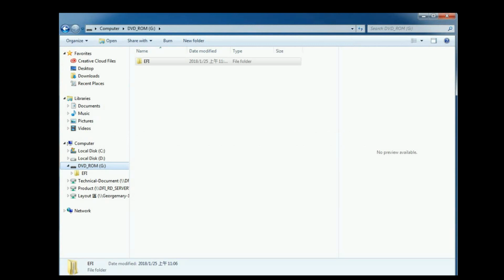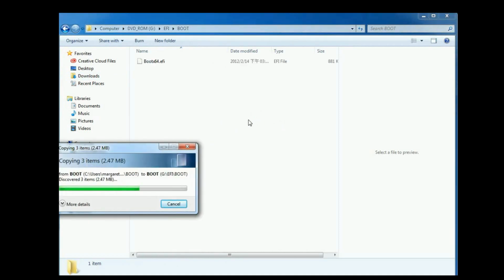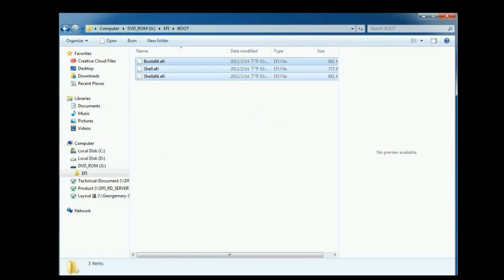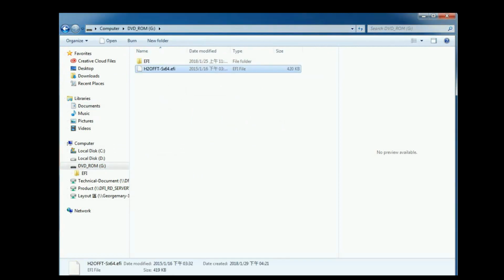Prepare a bootable UEFI USB drive. You may obtain the EFI boot files from our technical support. First, create the EFI boot directory on a FAT32 format USB drive. Second, download the EFI boot files and save these three files in the above directory of the USB drive. Save the BIOS update utility and BIOS file in the above directory as well.